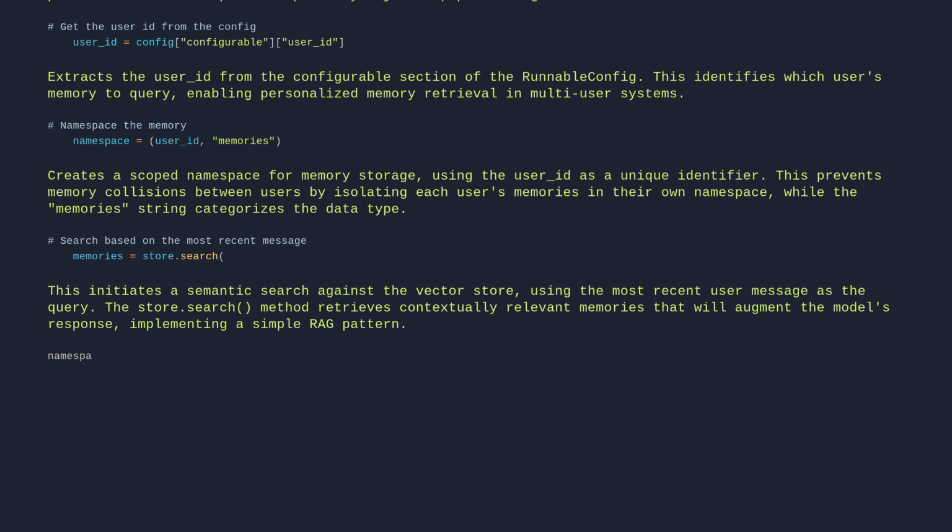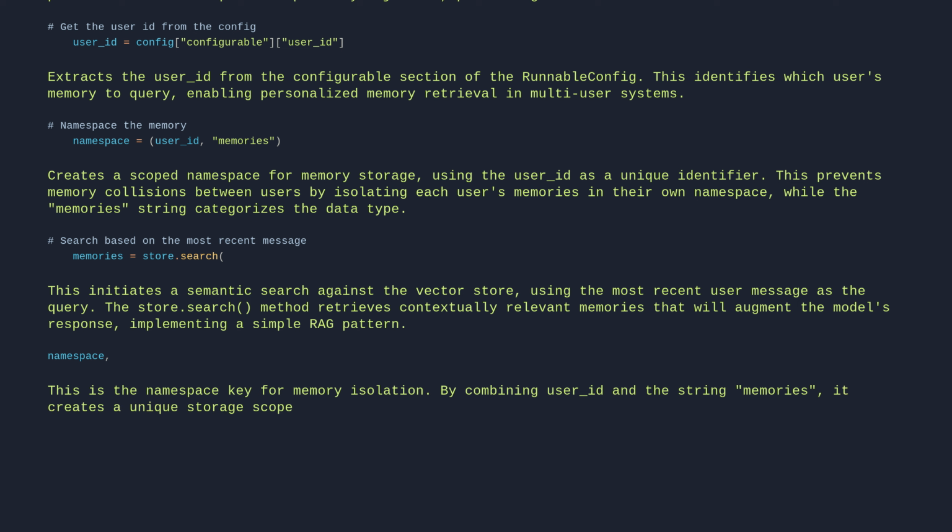namespace. This is the namespace key for memory isolation. By combining user_id and the string memories, it creates a unique storage scope per user, preventing data leakage between users.